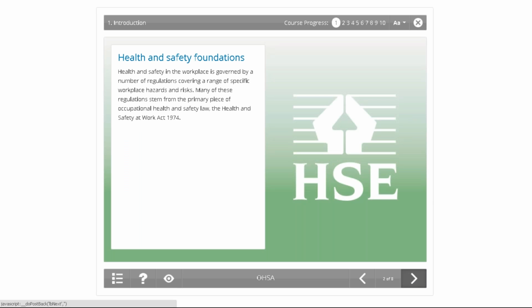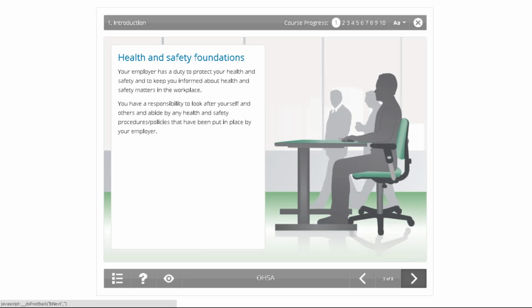So health and safety in the workplace is governed by a number of regulations covering a range of specific workplace hazards and risks. Many of these regulations stem from the primary piece of occupational health and safety law, the Health and Safety at Work Act 1974, which I think we're all familiar with. Your employer has a duty to protect your health and safety and keep you informed about health and safety matters in the workplace. You have a responsibility to look after yourself and others and abide by any health and safety procedures and policies that have been put in place by your employer.